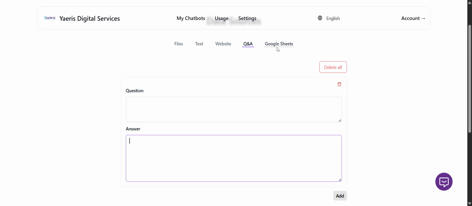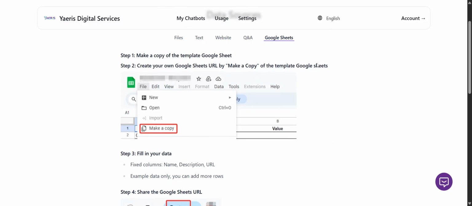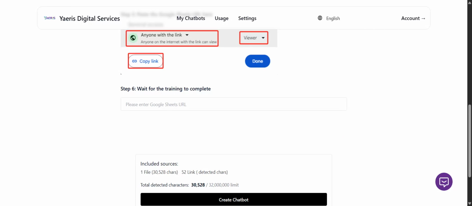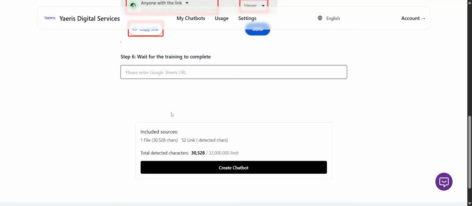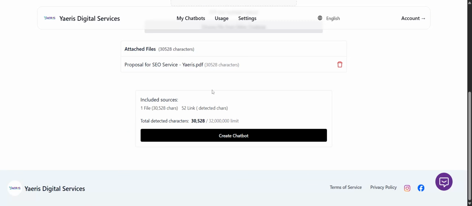If you have Google Sheet data, where all your data is in the sheet, you can link it here. Link your Google Sheet here, but make sure the Google Sheet access is open for anyone with the link, so that the AI chatbot can train on the data in your Google Sheet.